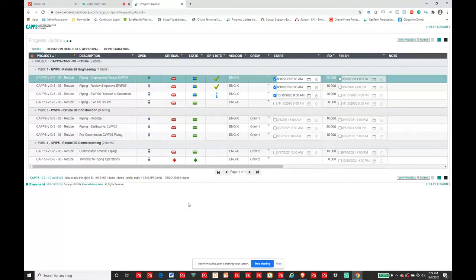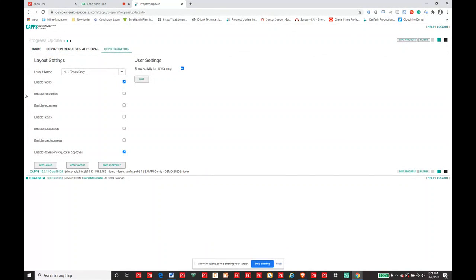Now, when you update in P6, we're all aware of the fact that there is a lot of different pieces of information that you can update in your schedule. So you've got your tasks. So is it started? Is it finished? What percent complete is it? What's the ETC? All that kind of good information. But also you might be looking at things where I need to look at resources. I need to look at expenses, that sort of thing.